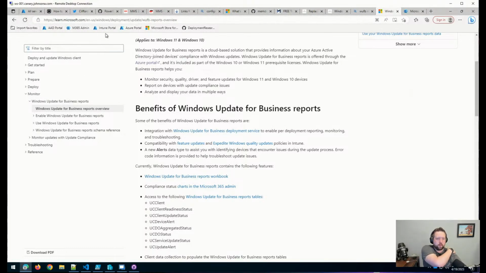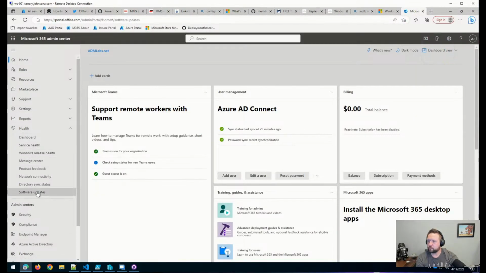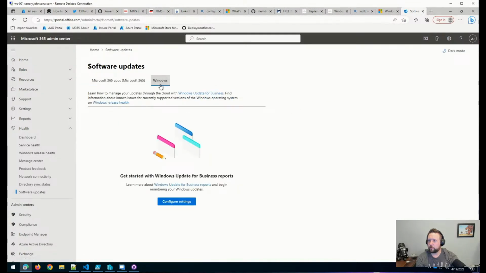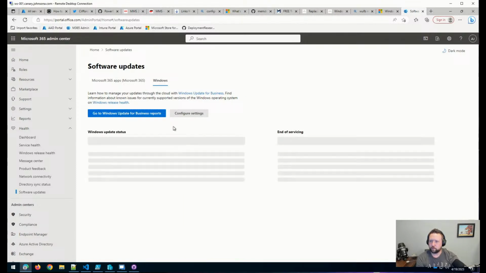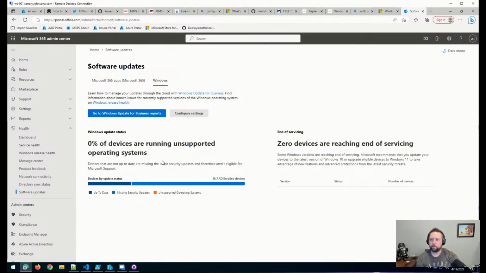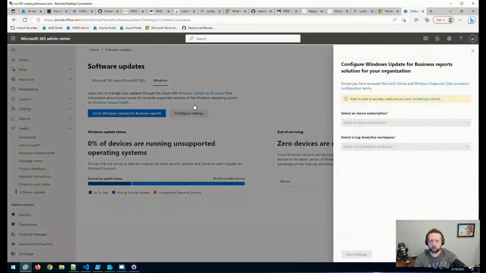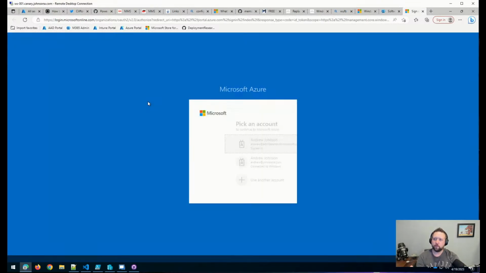Windows Update for Business reports, if we pop into M365 Admin Center here, and go to Health and Software Updates, and we click on the Windows tab. It took a minute for this to change over as it populates information from my tenant. But this basically allows your devices to upload patch compliance information to Log Analytics. If I click here, Configure Settings, you can see that I have an Azure subscription selected as well as a Log Analytics workspace. So your devices upload that information to Log Analytics.